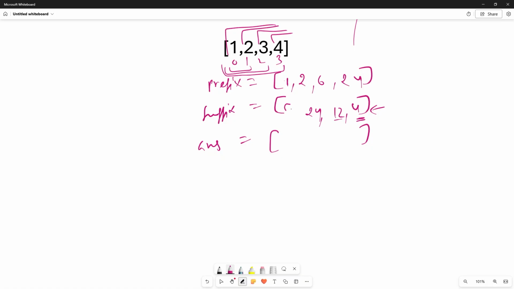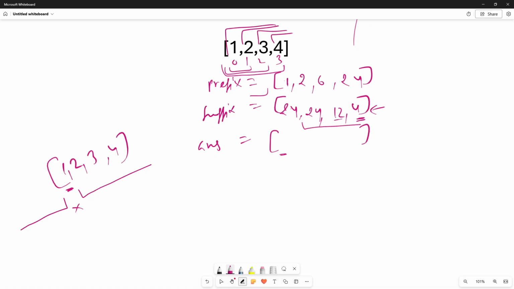that is 24 again. Now what will be the answer at 0th position? So this is our array, 3 and 4. Okay, so we want the product of all elements except this element. So if we calculate the suffix and the prefix and multiply both, we'll get the result, right? So at this position the prefix will be 1 and suffix will be this, that is 24.